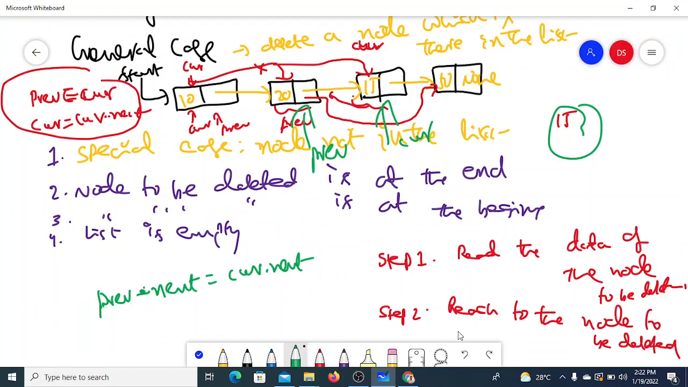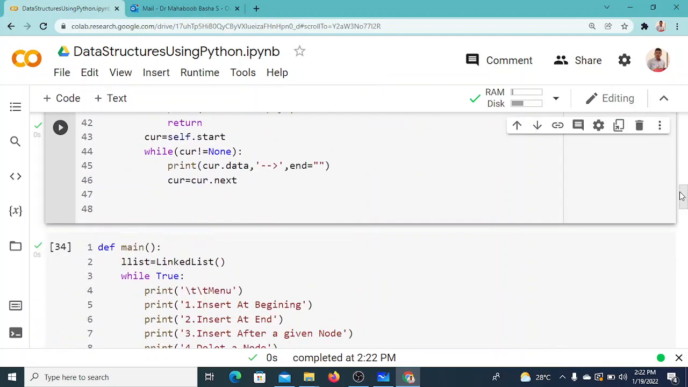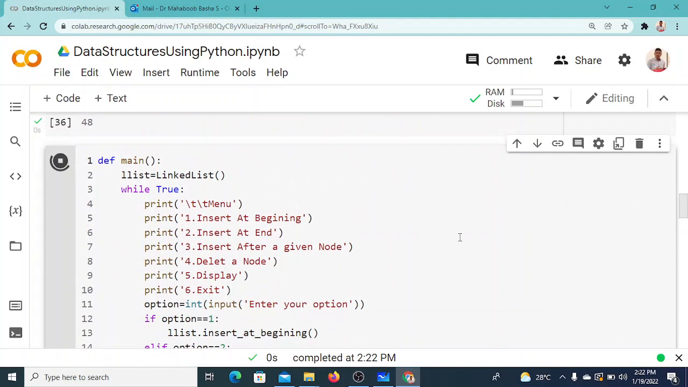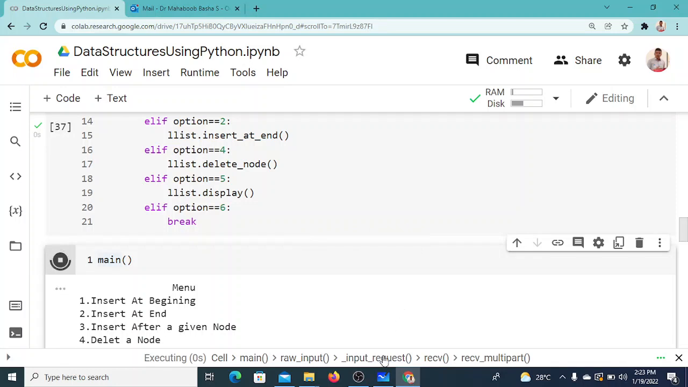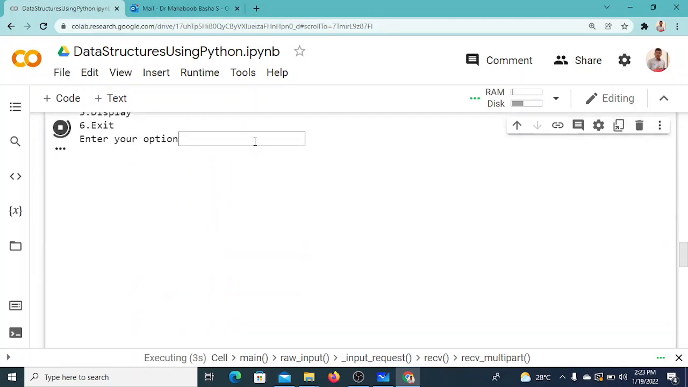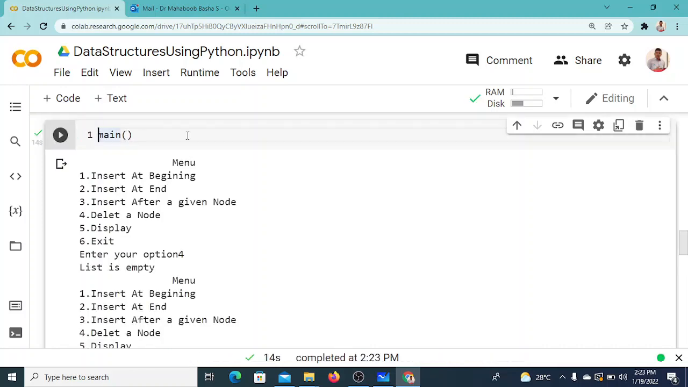One special case we have already taken care of, which is when the list is empty. We have handled it with self.start None, list is empty. When we try to delete a node when the list is empty, it will not allow. I'll try to execute this and check that case. If I try to delete, what is going to happen? Now the list is empty. I'll try to delete, so option 4. It says list is empty. So it is working fine. One special case is taken care of.